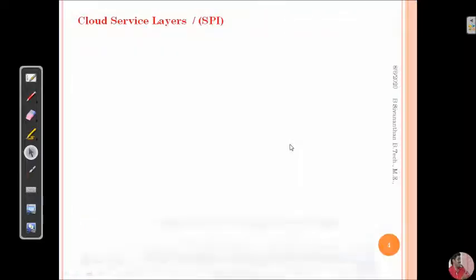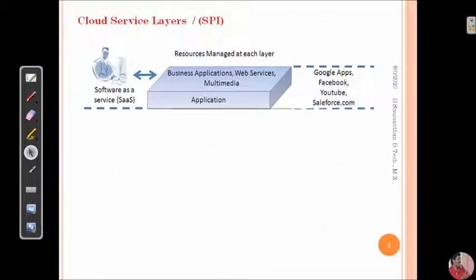Before getting into those types of services, let us see what services are provided under each type. Coming to SaaS, it provides only application-oriented services, which comprise business applications, web services, or multimedia. For example, as we all know, Google provides n number of apps to cloud users to avail such services, for example Gmail, Google Docs and YouTube, which are considered Google apps. Facebook is one of the leading social media platforms, and YouTube as well as Salesforce.com are some examples which come under software as a service.